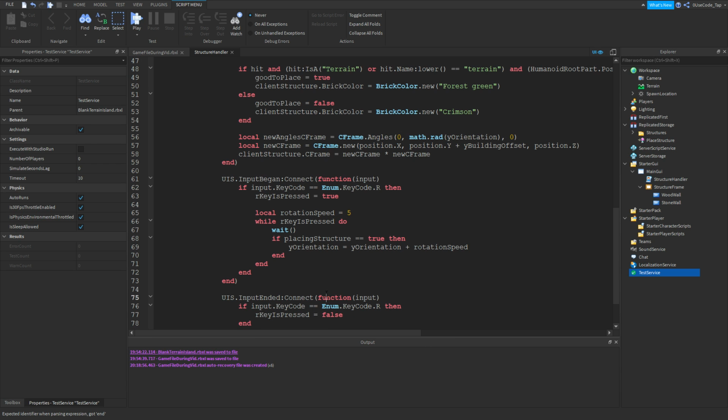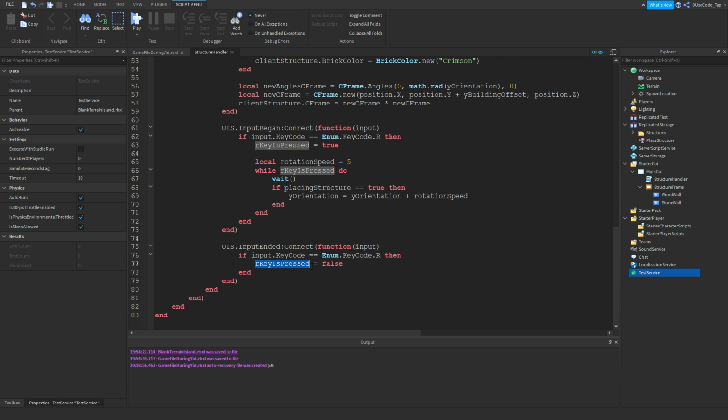So if it's ended and we let go of the R key, then we set R key is pressed equal to false, right? Makes sense. All right, now we're almost done. Actually, we're getting very close. So now we're going to do one more input began event.